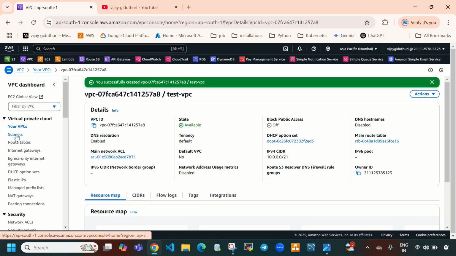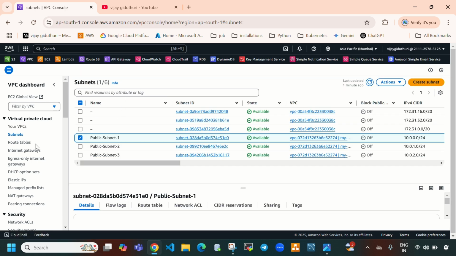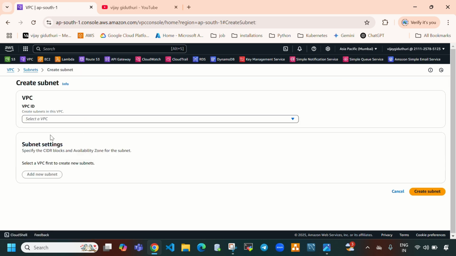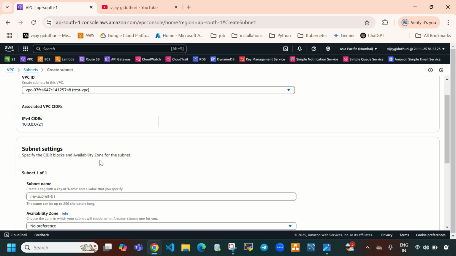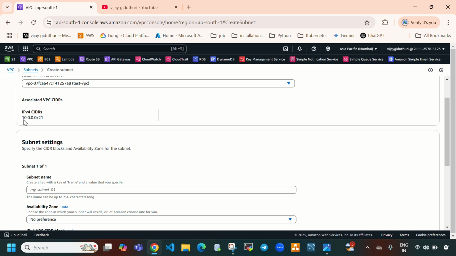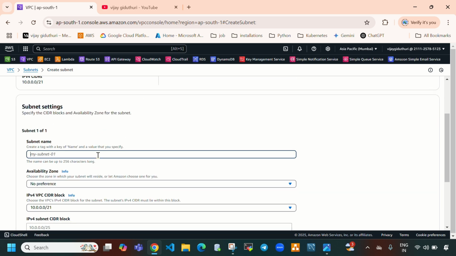And now directly select here subnets. Select create subnet, and first you need to select the VPC ID. It is asking under which VPC you want to create the subnets. I want to create under test VPC, so directly select here test VPC. The CIDR is 10.0.0.0/24. Now let's create a subnet. Let's give the name like test subnet 1.